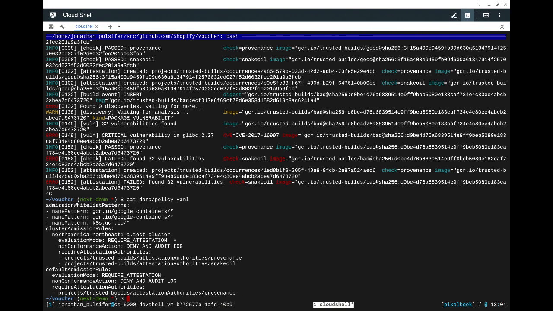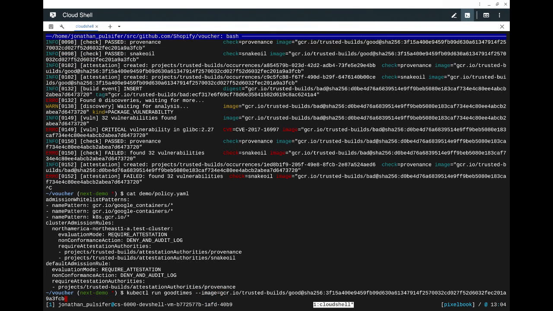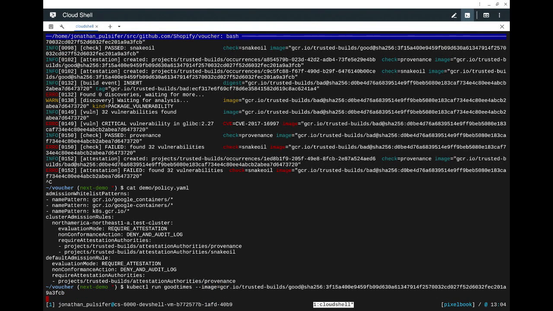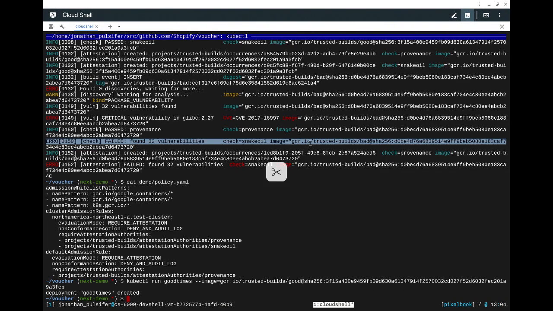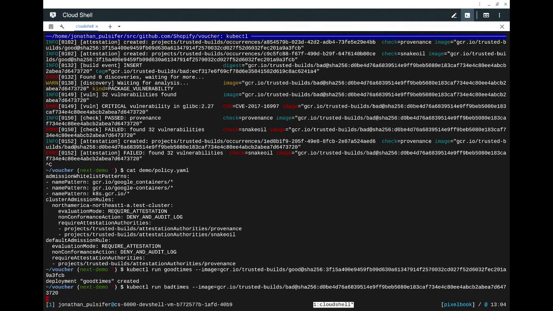So, moment of truth. We're going to try to deploy some images. We're going to grab our good SHA that passed, and we're going to kubectl run good times. And we're going to try to run the thing. Hey, look at that. Then we're also going to grab the bad SHA, the one that failed, and we're going to kubectl run bad times. We're going to deploy those.